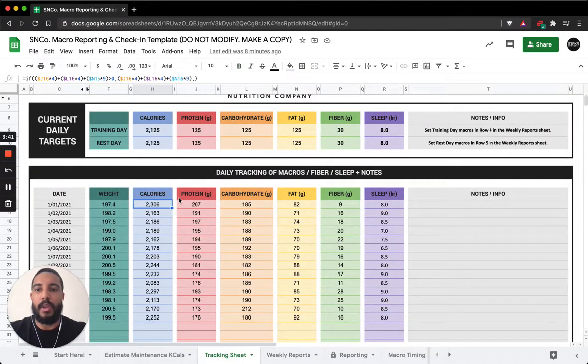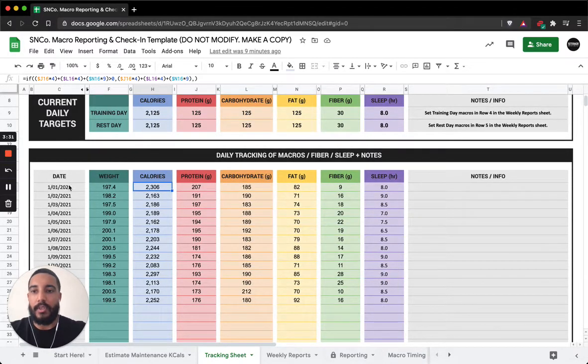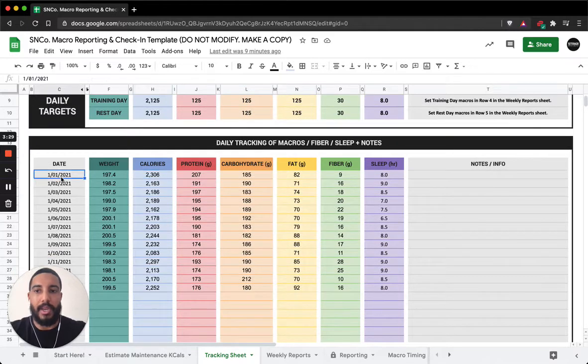This is where the client you're using this with will spend the majority of their time. You obviously have a weight column here that they would include their weight in for every single day. I have here starting January 1st. You can customize this to whatever date you would like. So let's say we're going to start on the 21st, which is today's date. It will run through, do its calculation, then auto-populate 365 days of data.